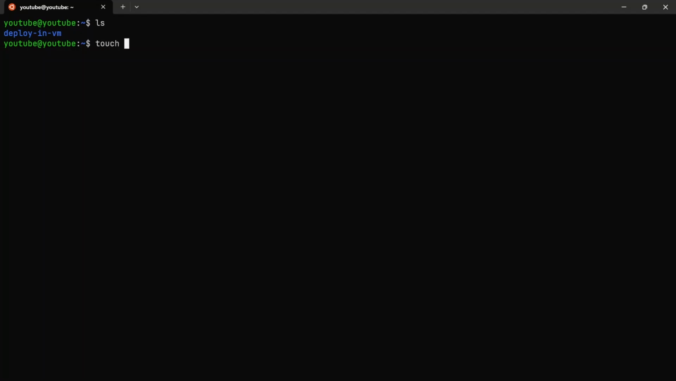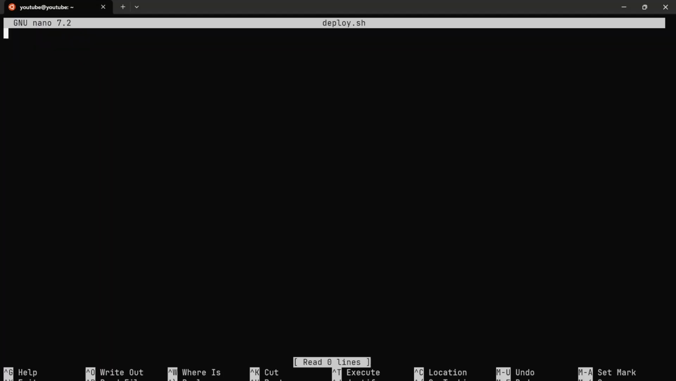In order to create it, it's touch deploy.sh. So this is going to be the name of my script. It's going to be a shell script. The next thing you want to do is nano deploy.sh. And here is where we are going to write our script.